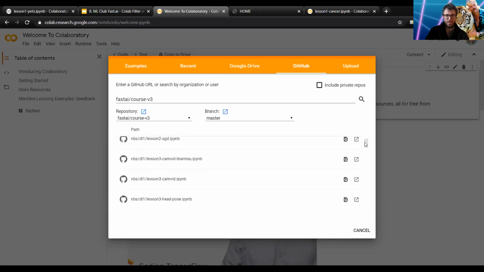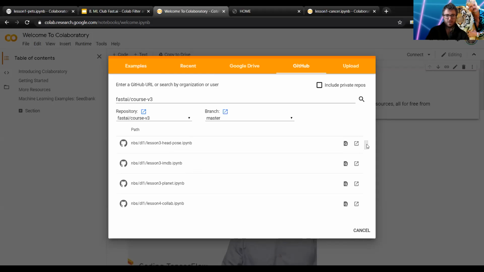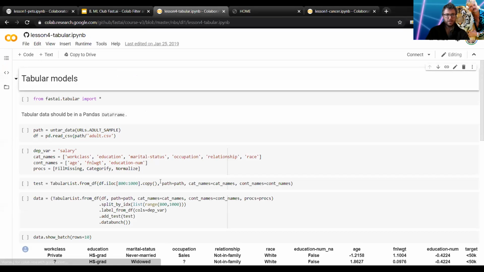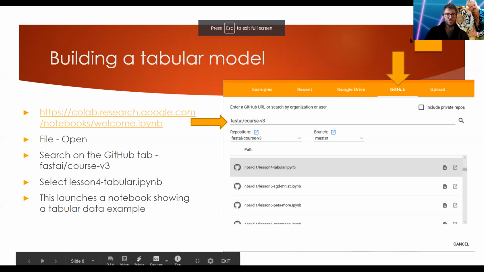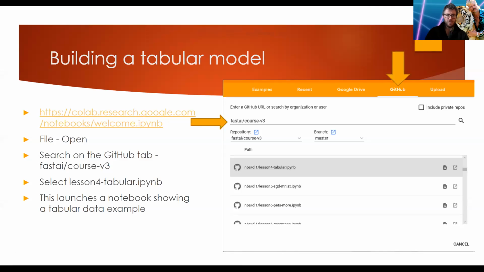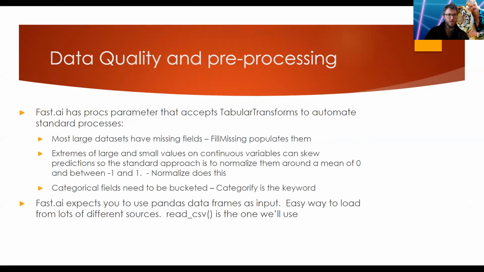And then, what was the one that I was going to use? Lesson 4 Tabular. Oh, sorry. Back to the presentation, we'll jump to the next one. So that's just showing you how to launch one of the existing examples from GitHub.